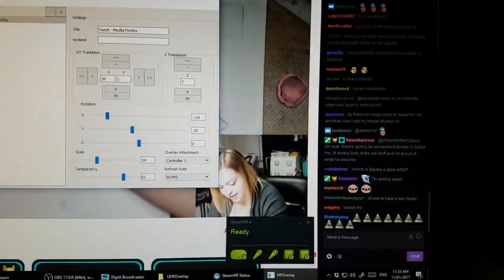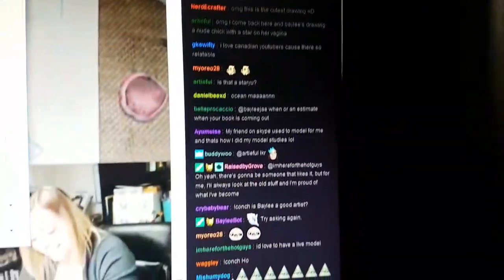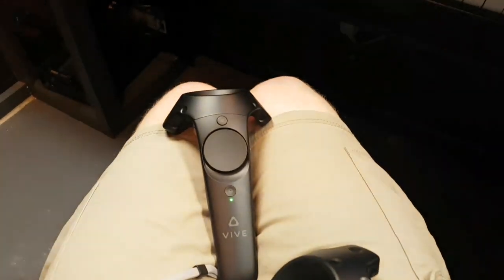It just so happens that Bailey J is streaming right now, so I'm using her Twitch chat as a guinea pig. I have a chat window open in a mini window and using this program, VR Overlay. Thank you, Scudsy. I've attached that to the base of my left Vive controller. So this is the headset. I'm going to take you into virtual reality. Ready?